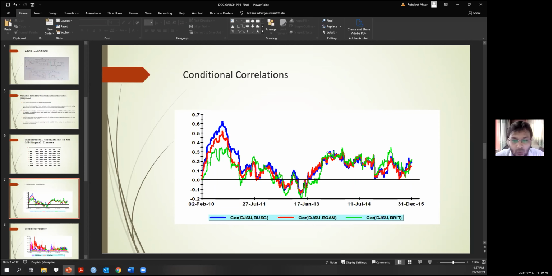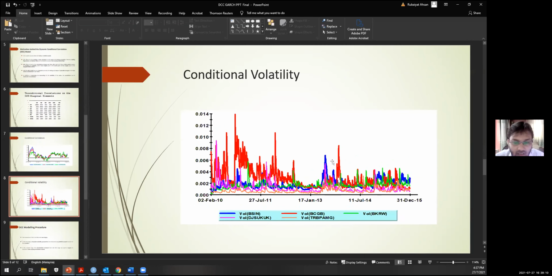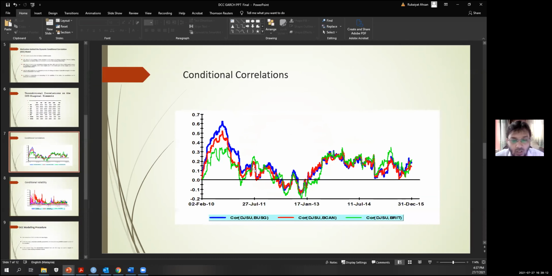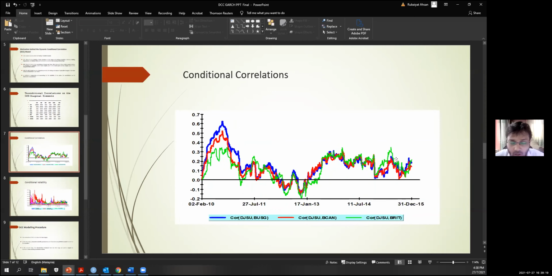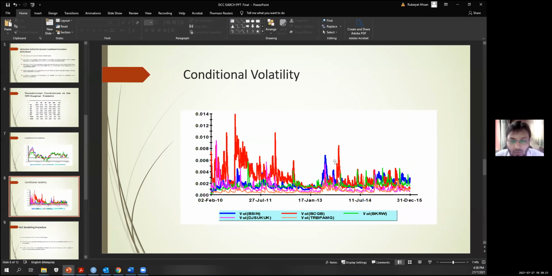Okay, I don't want to spend more time on that. This is the same thing. It's about volatility, so we can also model the volatility. Same concept here: rather than static, it becomes dynamic. The same concept works here too.